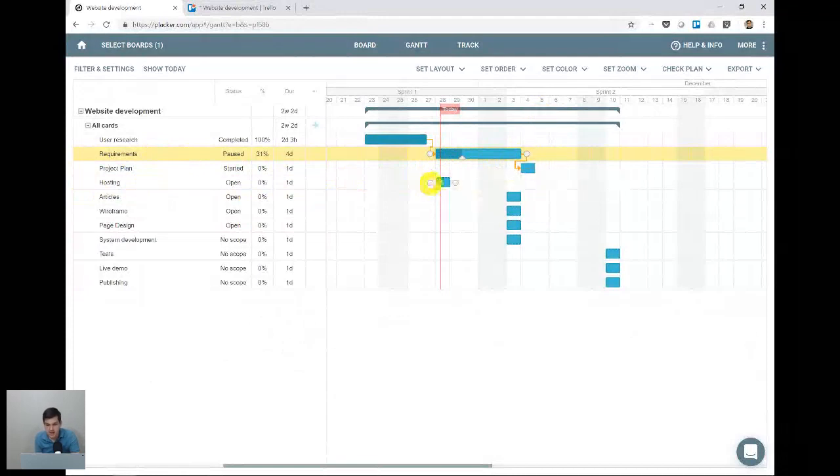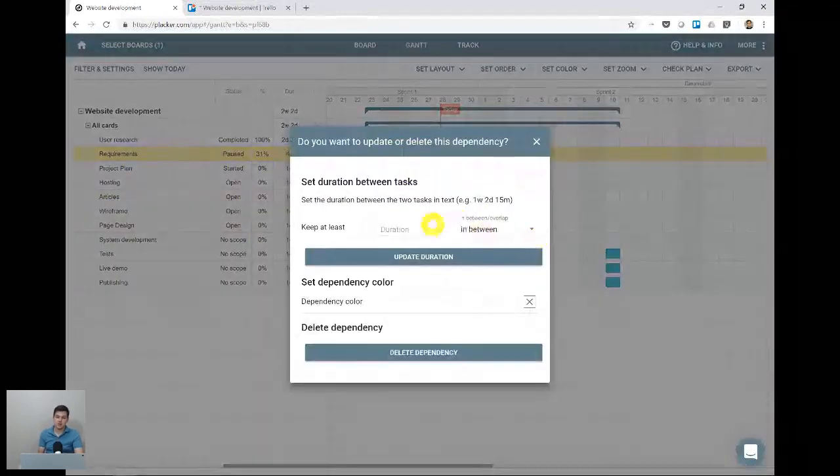You can click and drag from one dependency to the other. And also, if you click the arrow, you have more information on this dependency. So for example, if we want to finish one task, wait for one day, and then start the other, we can add in between 1 day as a lag between these two cards.